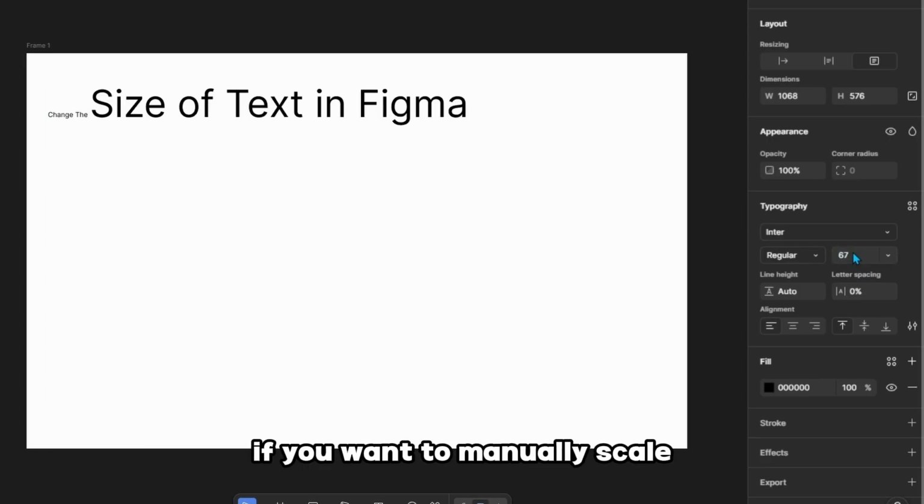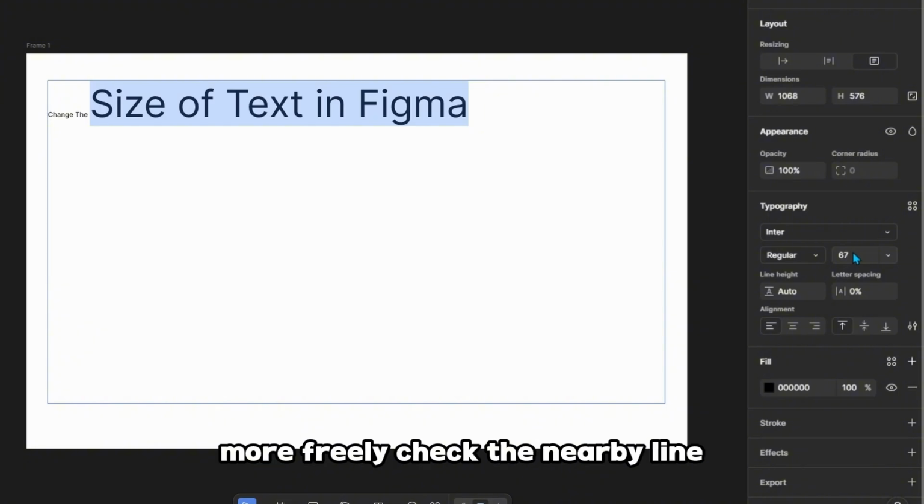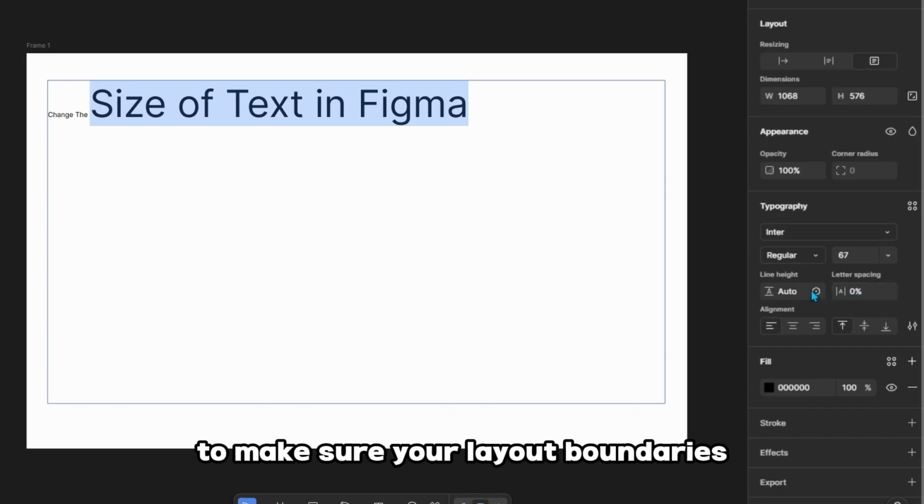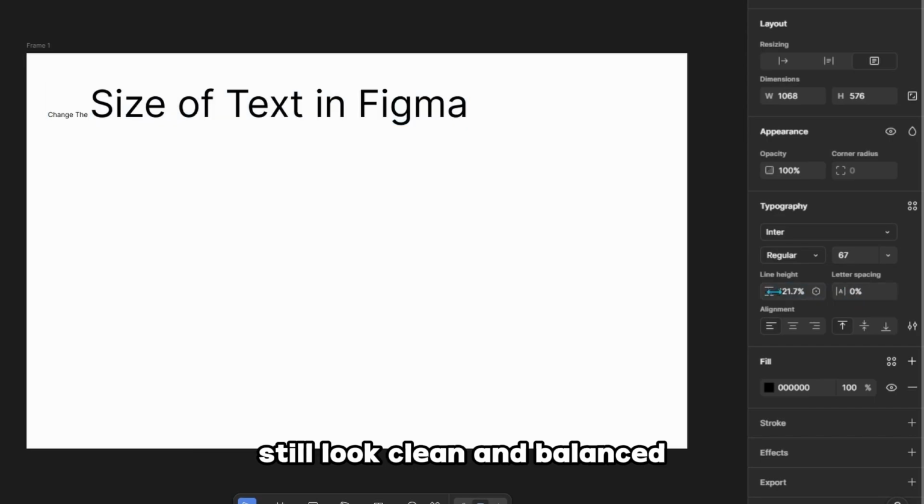If you want to manually scale the visual size of the text more freely, check the nearby line spacing and text frame box controls to make sure your layout boundaries still look clean and balanced.